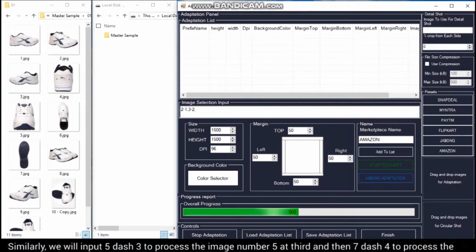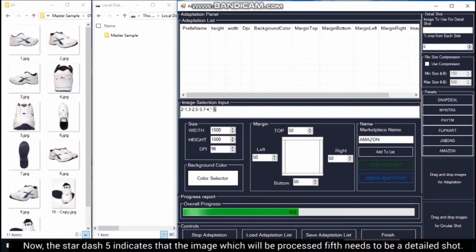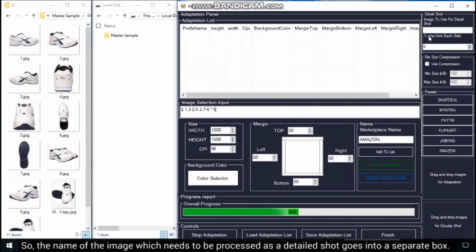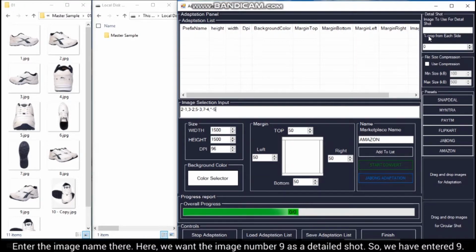Similarly, we will input 5-3 to process the image number 5 at third and then 7-4 to process the image number 7 at fourth. Now, the *5 indicates that the image which will be processed fifth needs to be a detailed shot. So, the name of the image which needs to be processed as a detailed shot goes into a separate box. You can find the box on the top right-hand corner of the window. It is named as Image to use for detail shot. Enter the image name there.